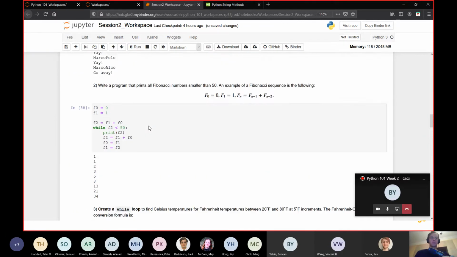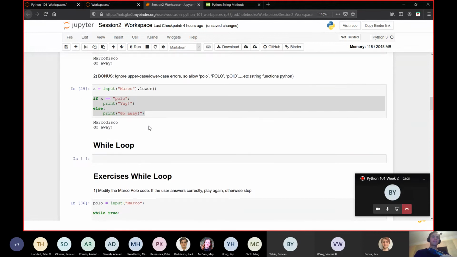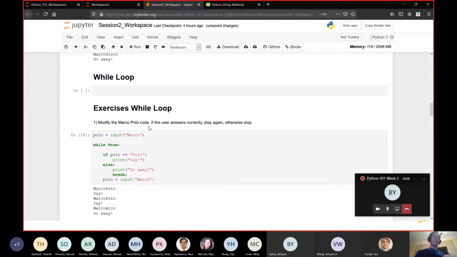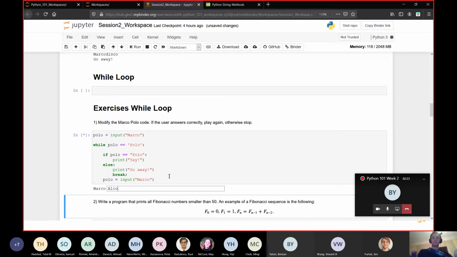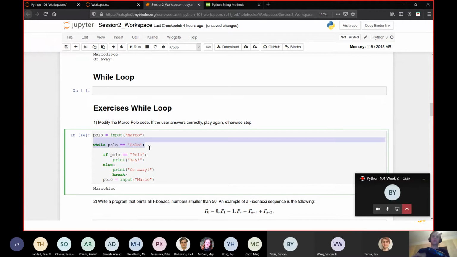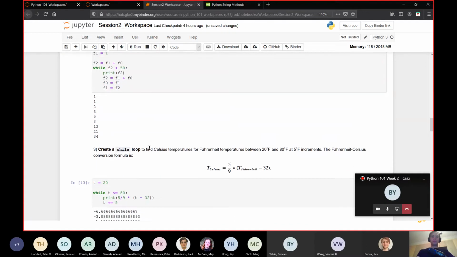There is actually a very interesting fact that Vincent and Ming found out. If you have the polo equals polo here, and if you input something else at the beginning, it won't do anything because it also checks on entrance whether the condition is true. All right. Coming back to the slides.